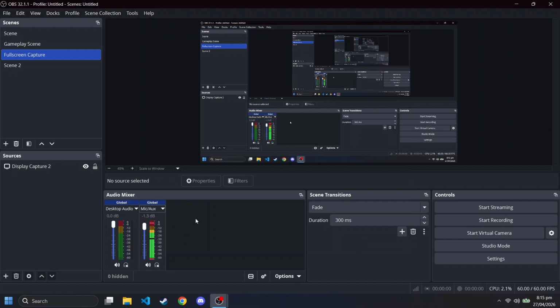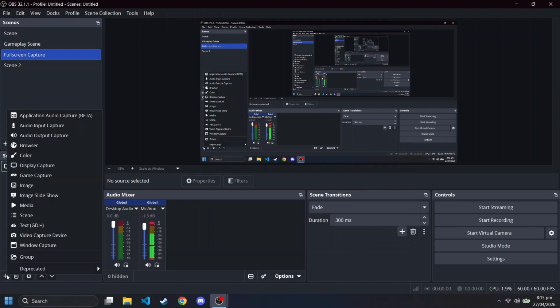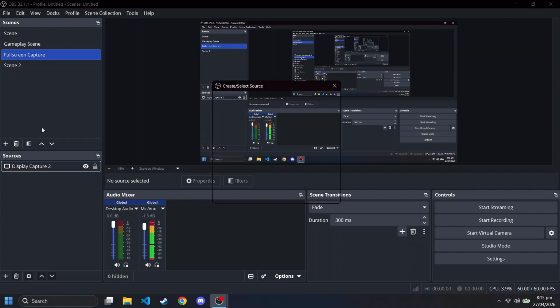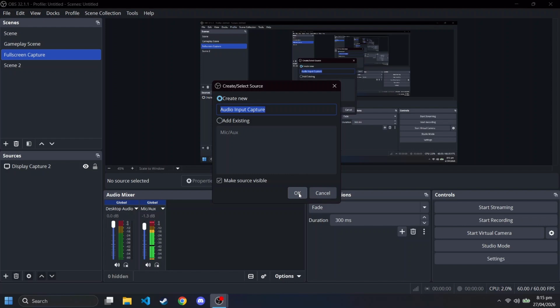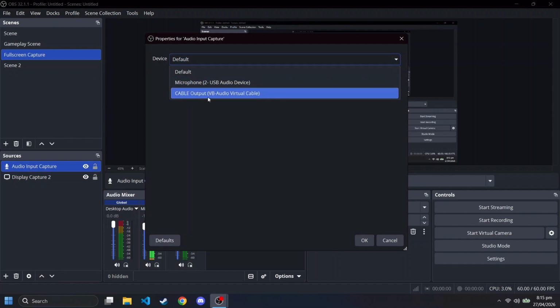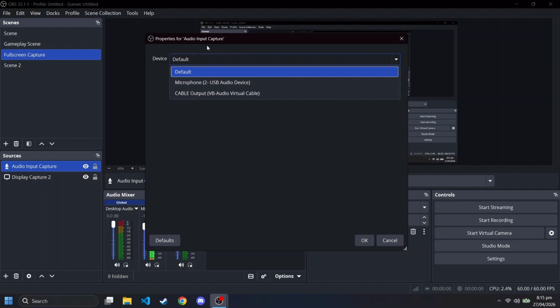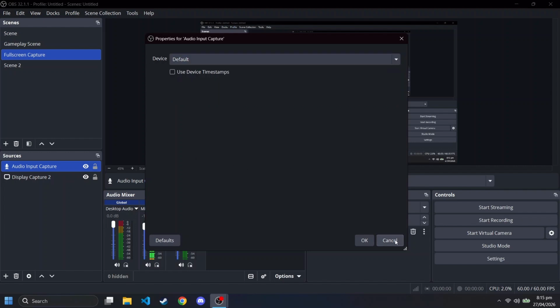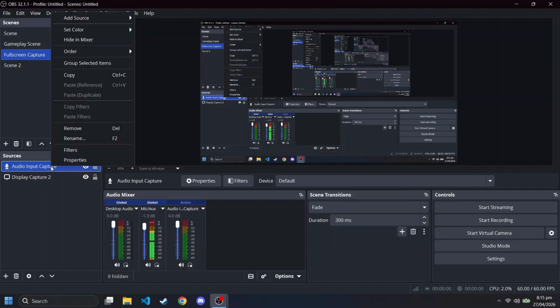But if you want to use a different mic, then you are going to click on plus in the scenes you want to use it in, and then you are going to add an audio input capture source. Name it anything, for example audio input capture, and then it is going to ask you which microphone you want to use. After that, it should be ready to go.